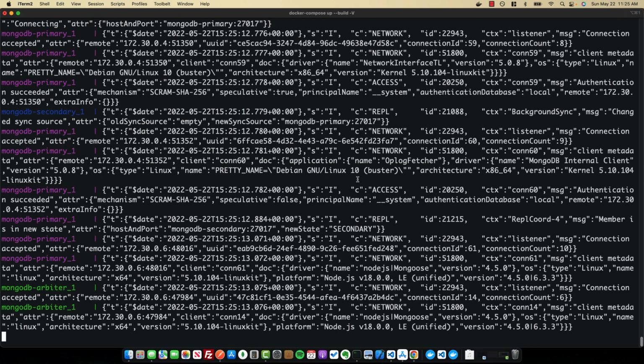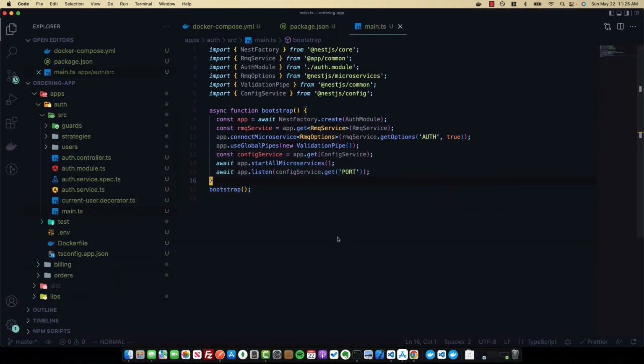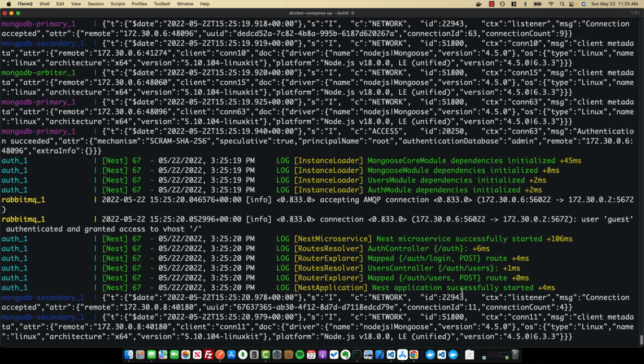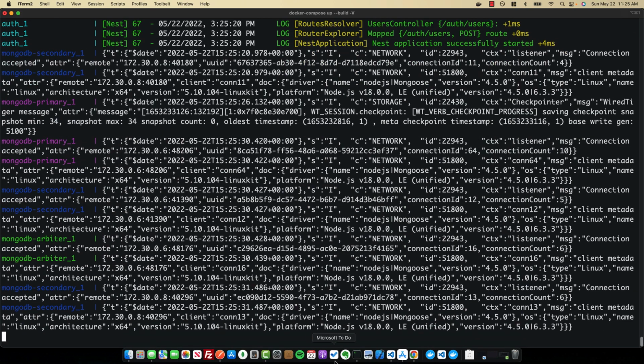So you can see our application has started up here, and if we go ahead and resave our auth app, we should see in our logs the auth application restart, and what we're looking for here is to see that the Nest application successfully started, as well as our microservice successfully started for our auth application. So auth is up and running, which is great to see.